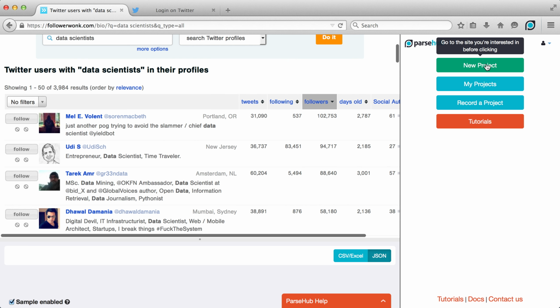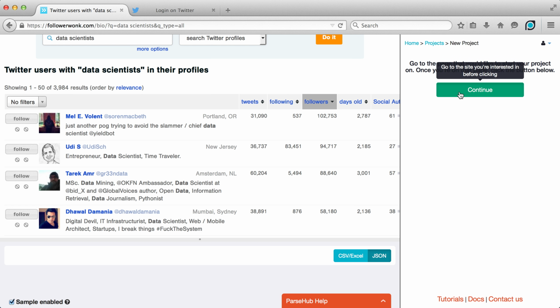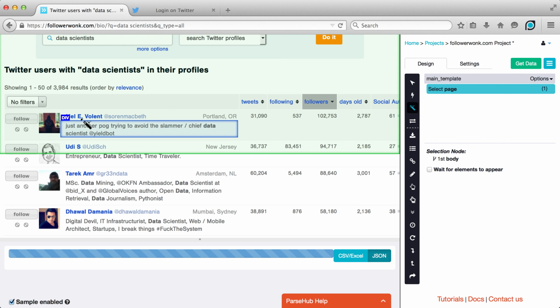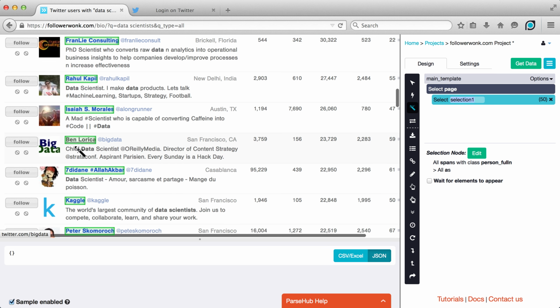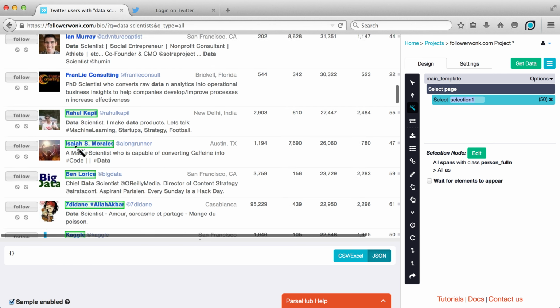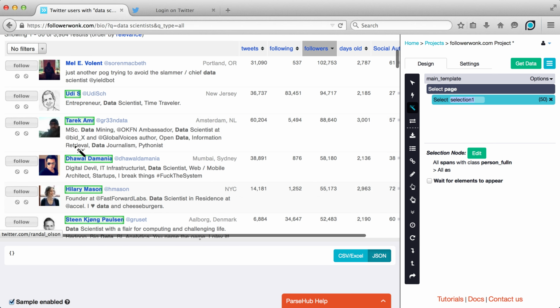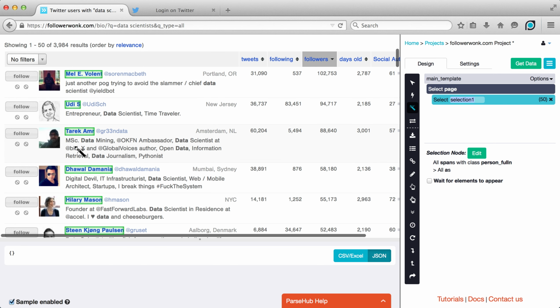So to do that, we're going to click New Project and Continue and start selecting the data scientists on the first page. Click on the first data scientist, hold Shift, and click on the second data scientist. As you can see, all of the data scientists have been selected for us on the page. So now we're going to rename this selection leads.